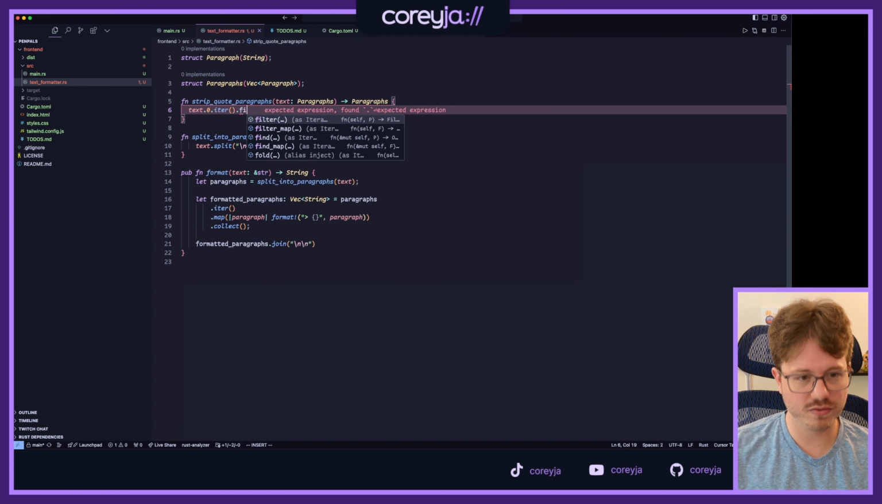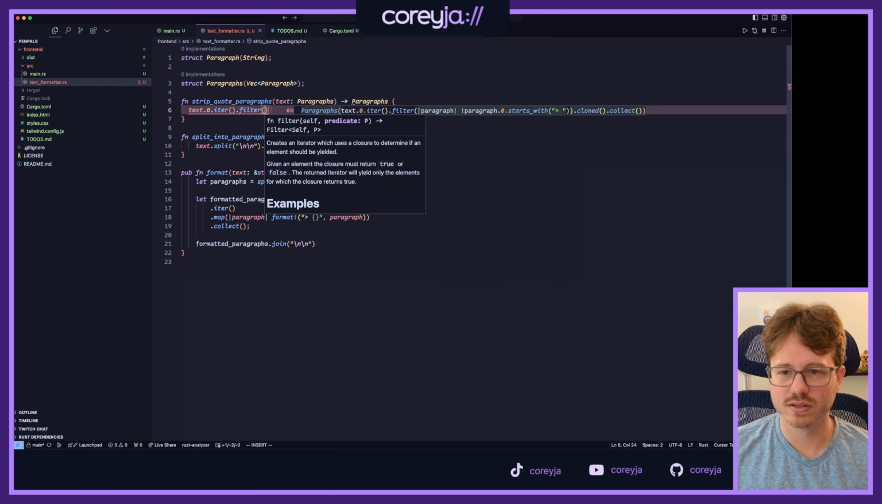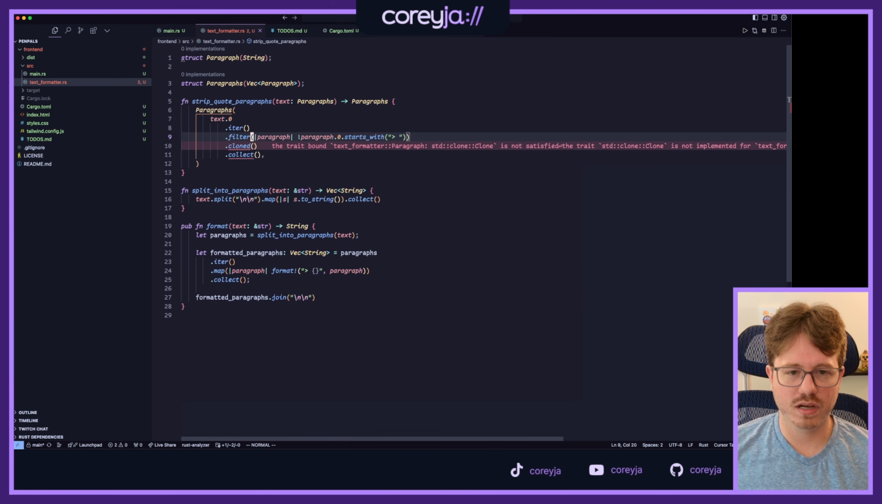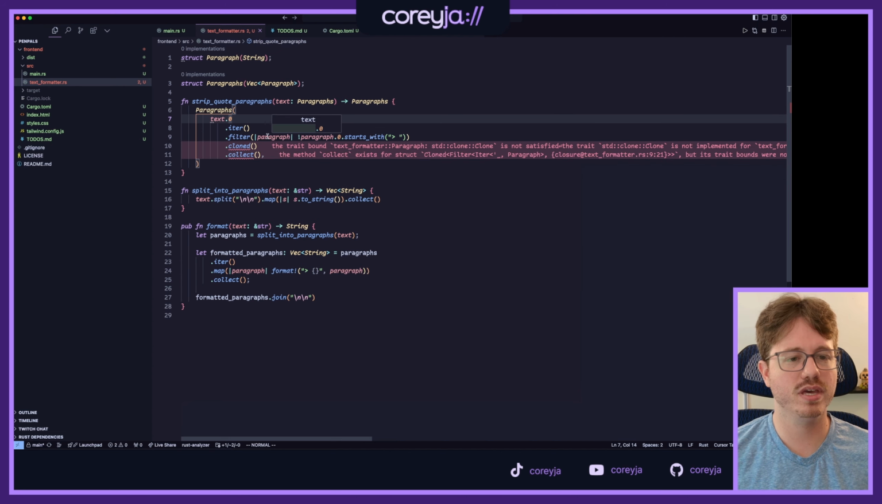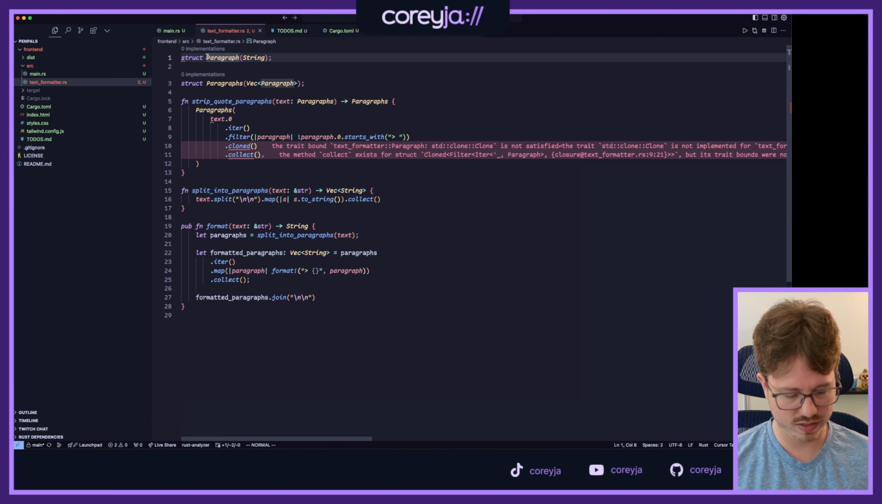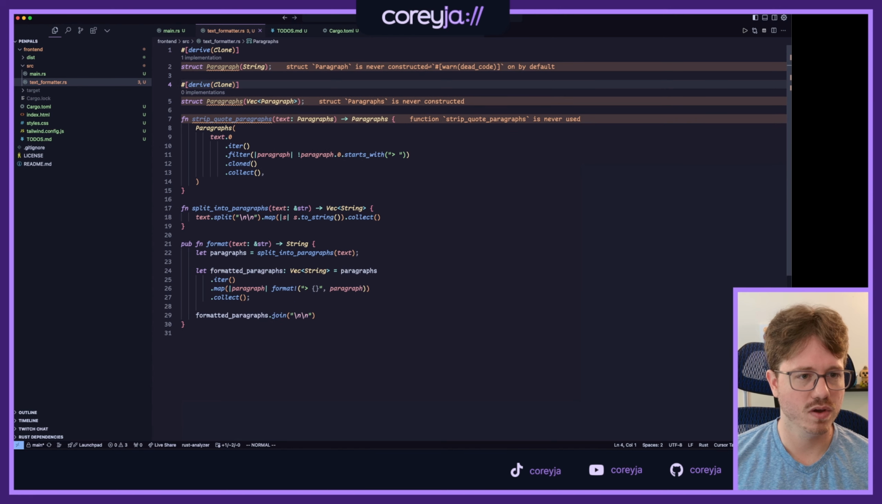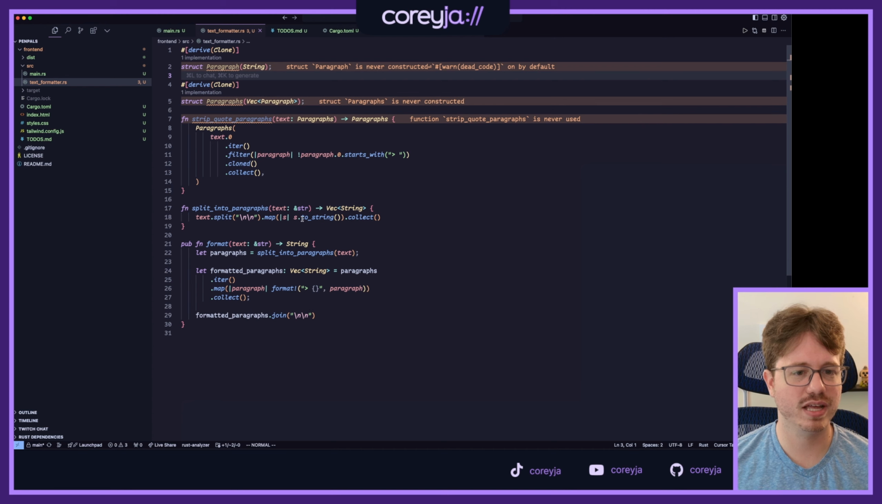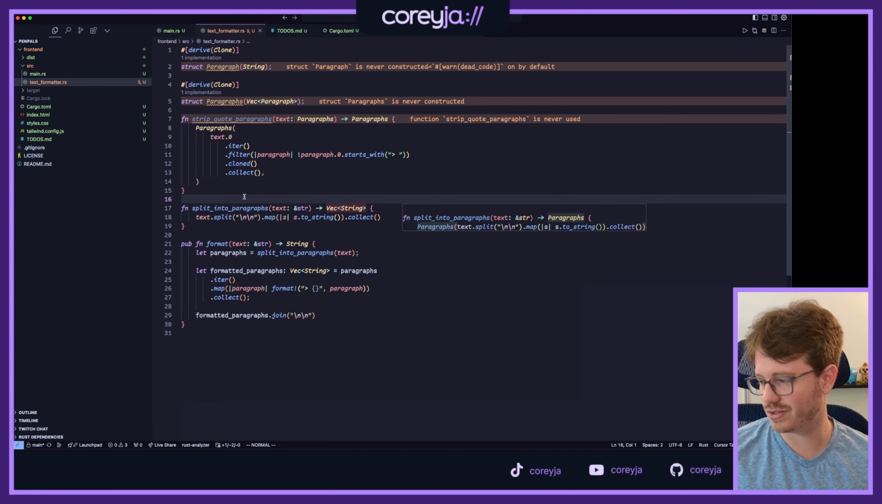Text.0.iter.filter. So now we're just going to filter out ones that I don't want to see here. We don't want ones that start with the quote thing and clone collect. The thing that this needs is we need to be able to derive clone on both of these. The reason to make these structs is just so that I can have types that don't just return vecs of strings and strings. I want to have slightly more types here, and we'll see how that grows.